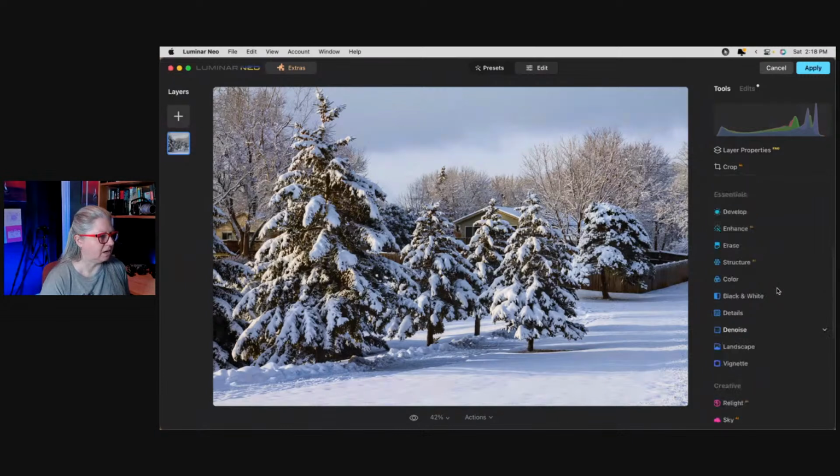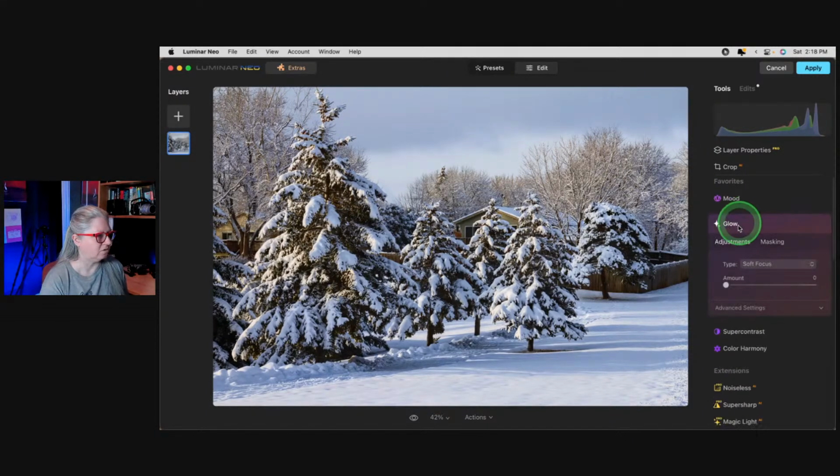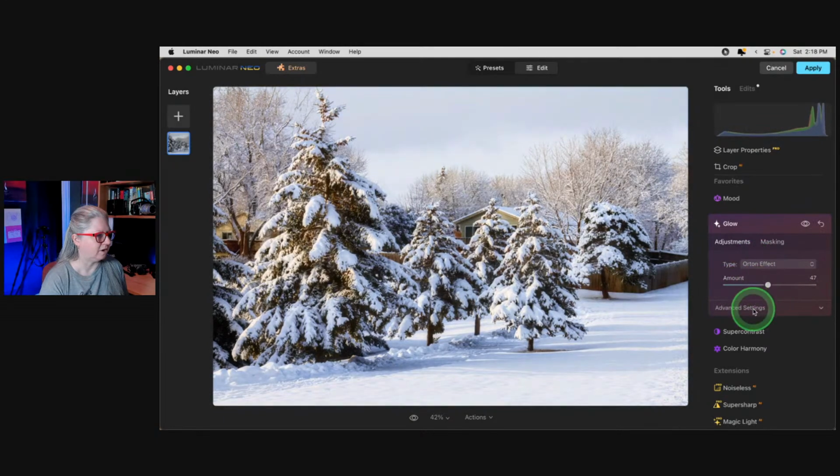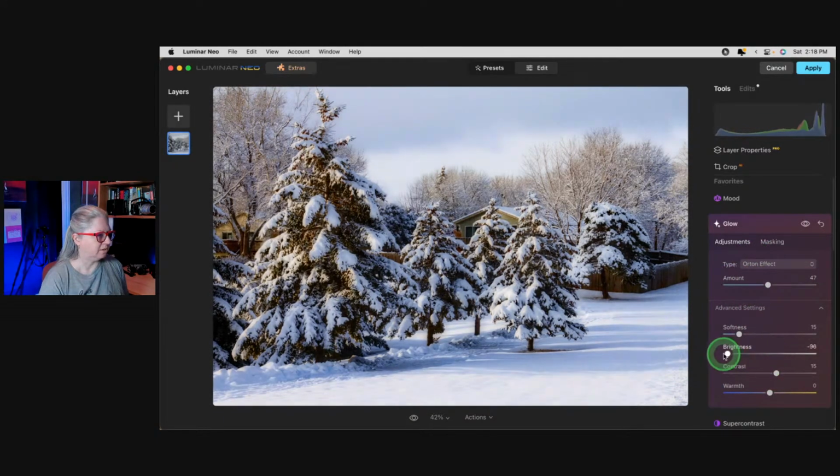And of course, we could add the mystical again, or let's try my new favorite, Orton Effect. Always bring the brightness down with Orton Effect. Yeah, I don't know about this one. This one I'm not liking the Orton Effect.